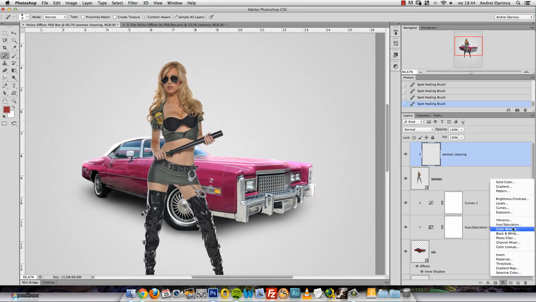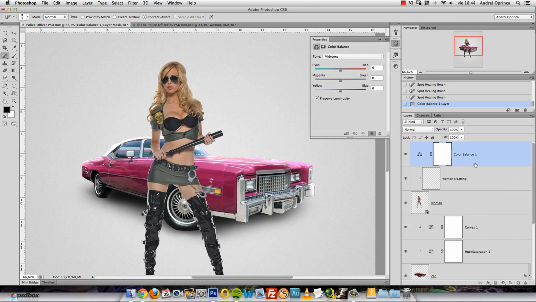So I'll use color balance as a clipping mask because I only want to affect the woman. And I'll give you the values that I have. You can change them if you want to. I wanted to give a colder touch of color, so I will start with the shadows channel. And the values that I have are -6, 0 and -1.